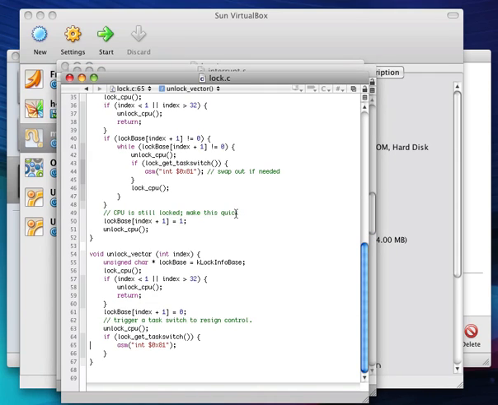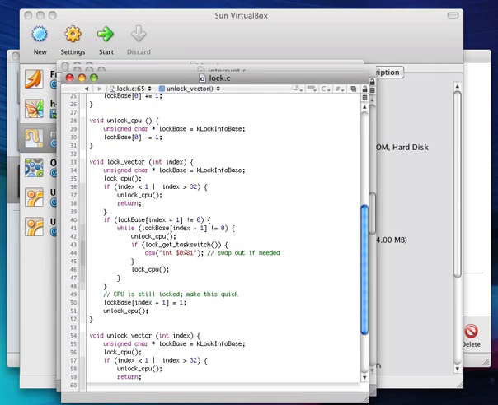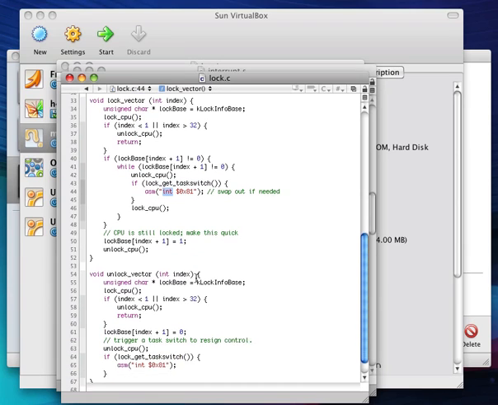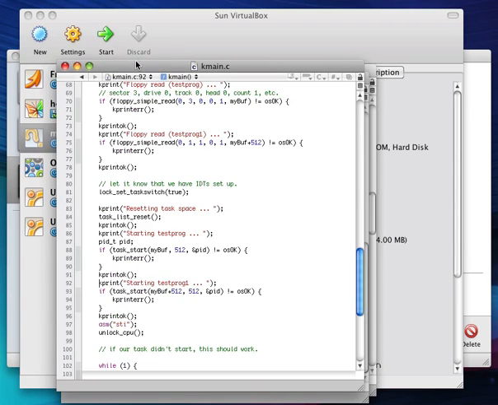Here's the actual code for the mutex. As you can see, just lock vector and unlock vector, and while it's waiting, it switches tasks and gives all the tasks the ability to get locks fairly. And then here's my main thing. This is just generally how you would launch a process from the kernel. You just say task start, and then you give it the address of the code, the length of the code, and then it gives you the PID.